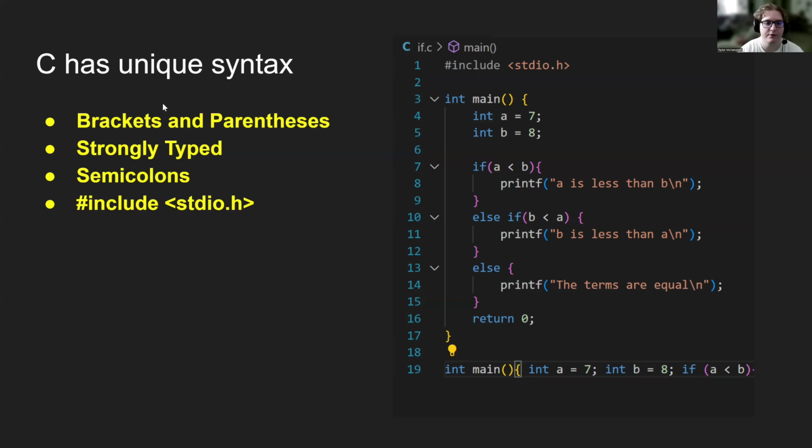We use brackets and parentheses. It's strongly typed. Semicolons are the delimiters. So if you've ever used Python before, you know that you have to use tabs to indent after functions and if statements. In C, it all revolves around brackets, parentheses, and semicolons.